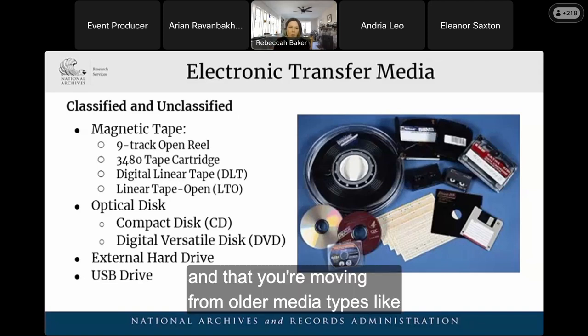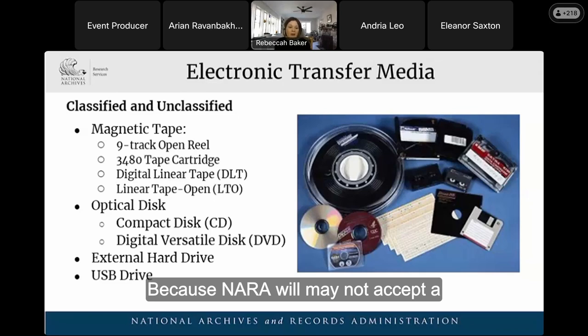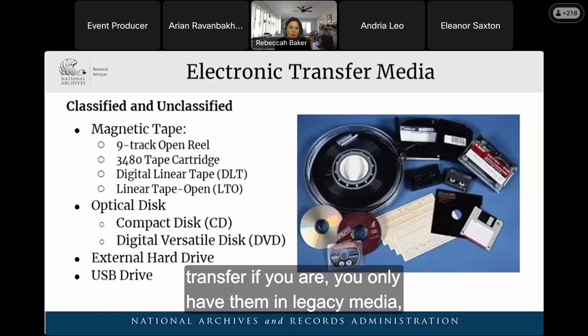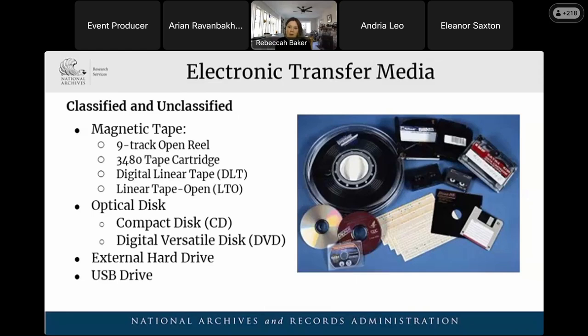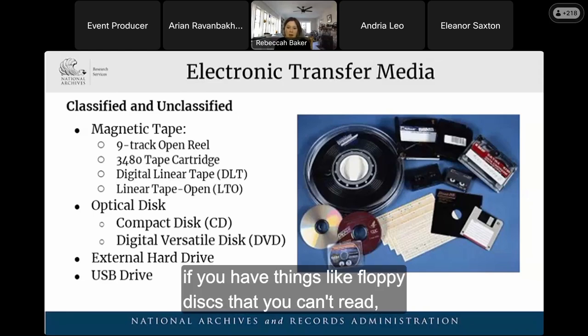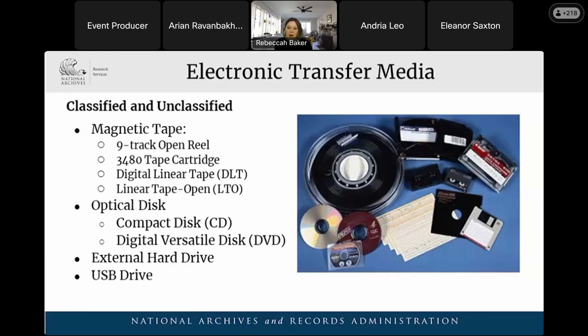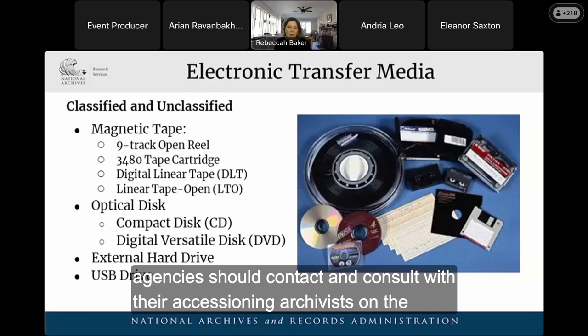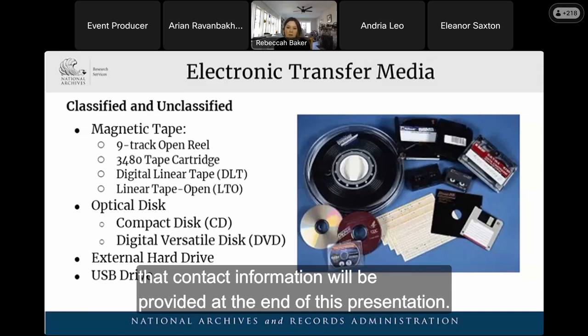and that you're moving from older media types like floppy disk and such to more modern media types, because NARA may not accept a transfer if you only have them in legacy media, and if you cannot read them yourselves. If you have things like floppy disks that you can't read, we do recommend that the agency contact a GSA approved data recovery service. And agencies should contact and consult with their accessioning archivist on the best transfer method for their records. And again, that contact information will be provided at the end of this presentation.